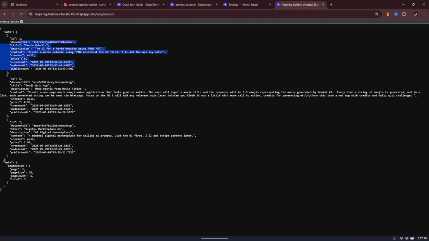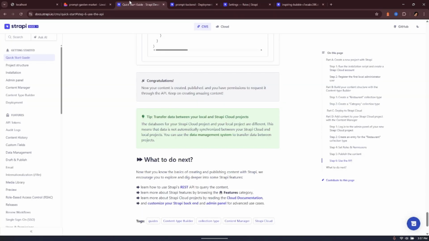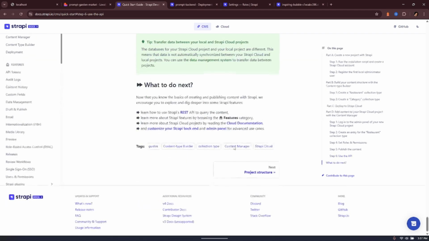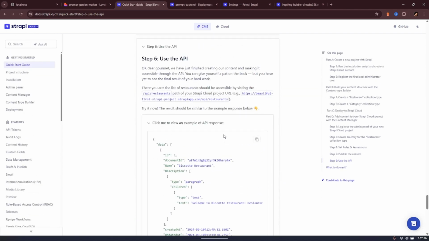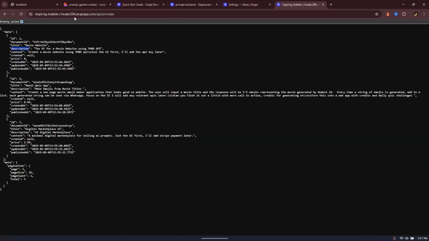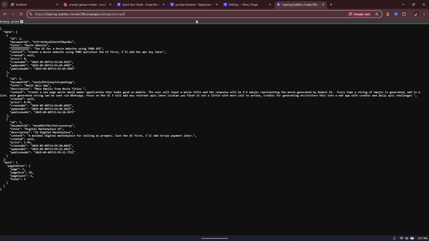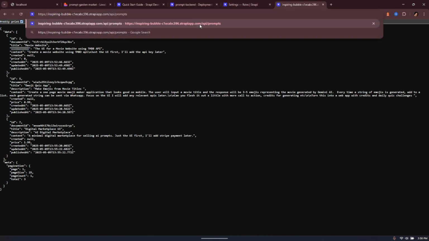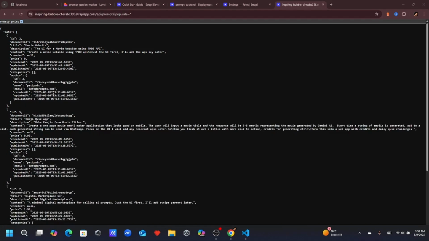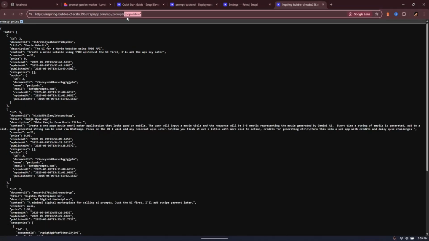As you can see here, we can't see the author, so what we might need to do is make sure that we say, yeah, so it's the prompt and then we have this, populate equals star, and we get absolutely everything, who the prompt was made by, etc., etc.